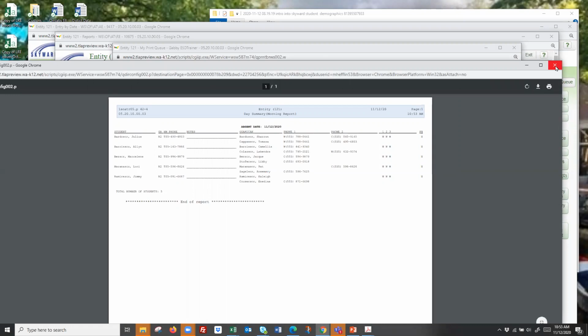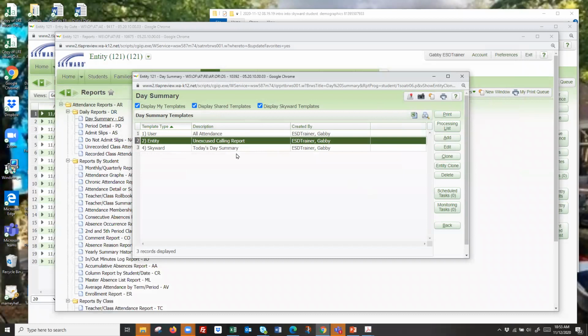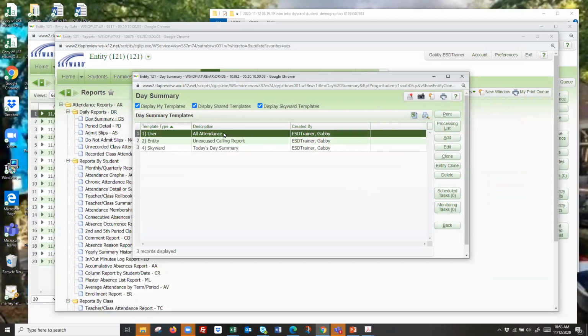Okay, so I'm going to back out of here. So that's the calling report. So then the other day summary report that you would run is your all attendance. You would run that at the end of the day. It gives you a snapshot, a picture of everything for the day. And then I would probably schedule that one to run. I would actually schedule both of these to run, and I'll show you how to do that on the all attendance report.